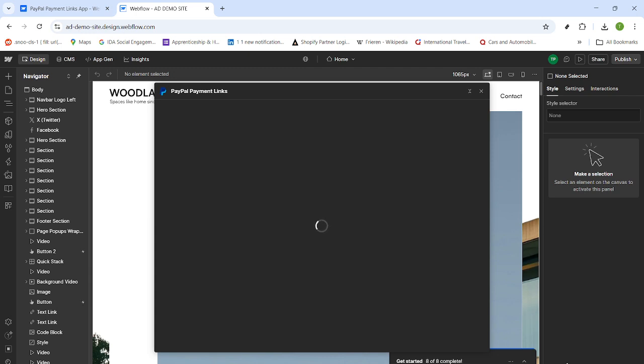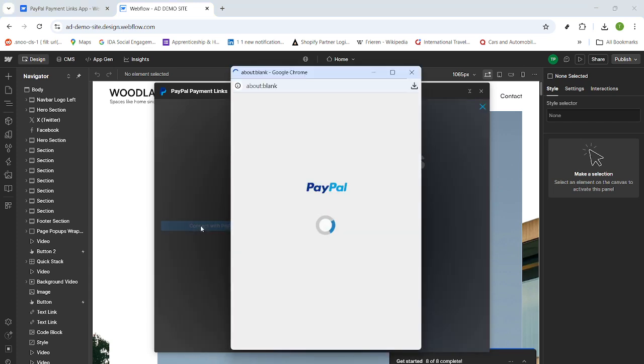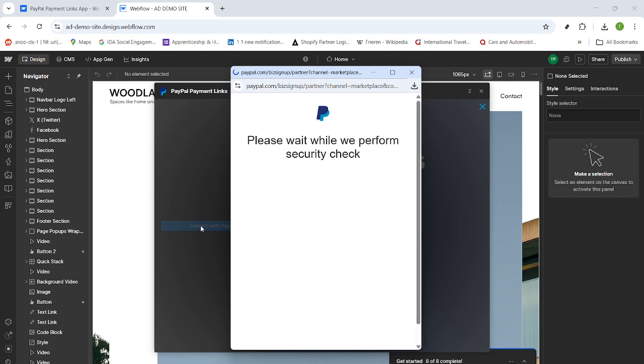After authorization, you'll see the prompt to connect with PayPal. Click that to begin linking your PayPal account. You'll land on a page noting that it's free to connect, whether you already have a PayPal account or you're creating a new one. Continue from this page to move into the PayPal flow.